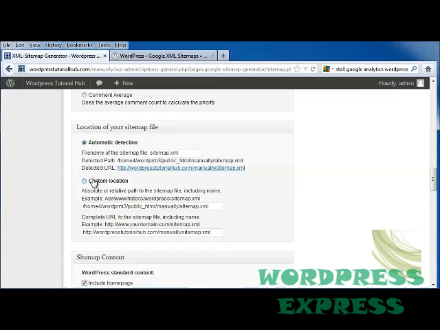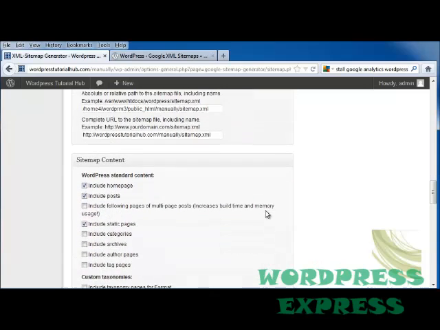Underneath, we can do an automatic detection. You can put it to a custom location, so you could choose one of those. I'm just going to leave the automatic detection, and this shows me my detected URL and my path, which is going to come in handy when you go to, say, your webmaster tools in Google or Bing.